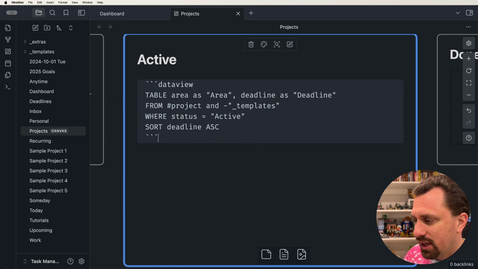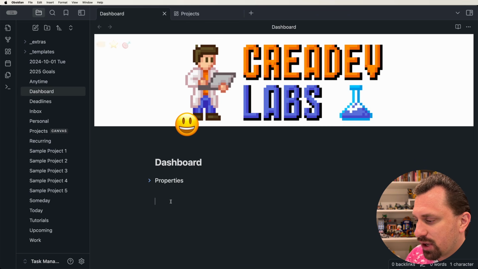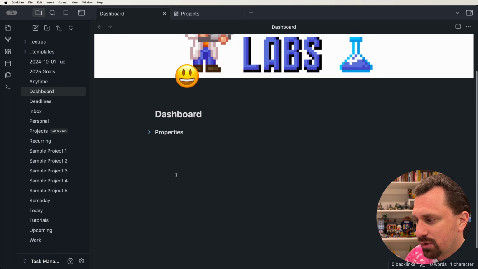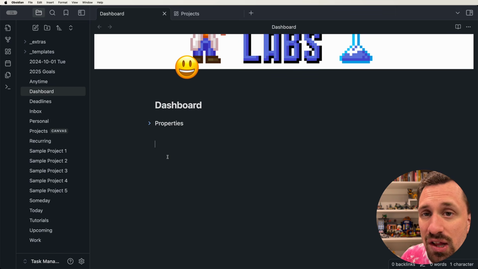So let's go ahead and copy that Dataview query. We're going to go back over to the dashboard. And for this, I'm going to use Obsidian's callouts to make kind of a nice looking box for this to live in, a nice looking widget.